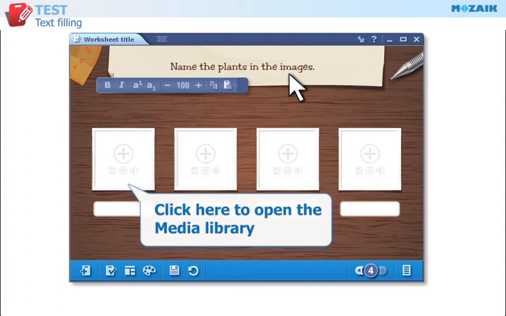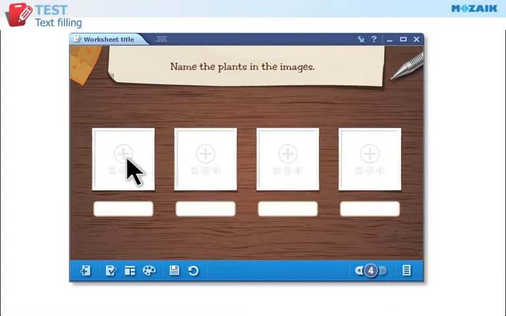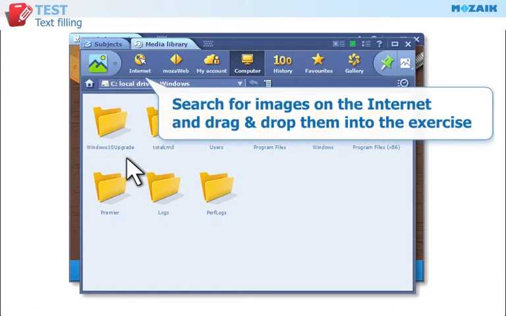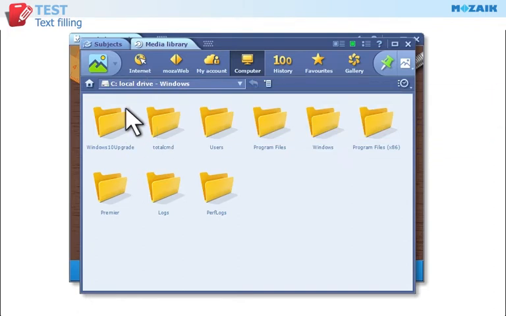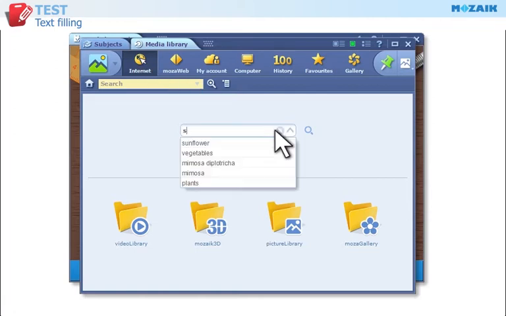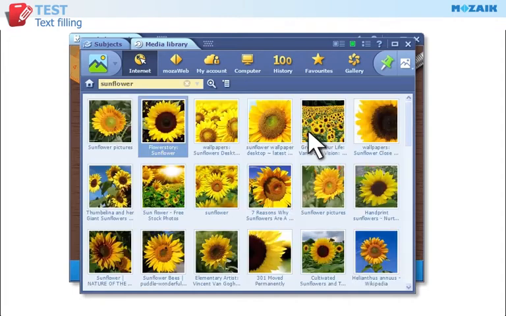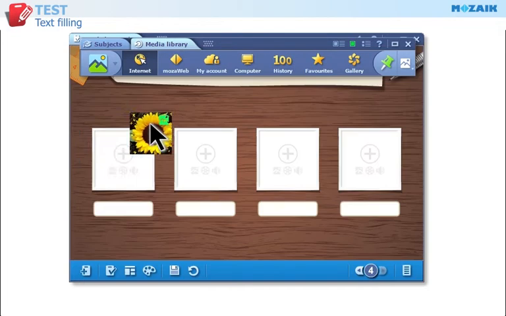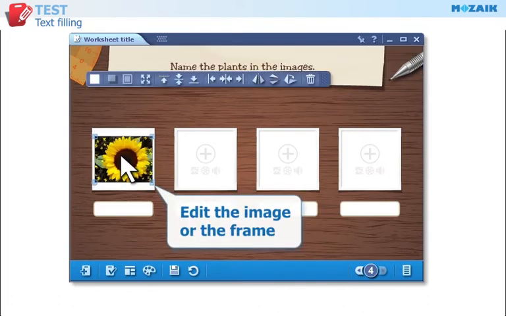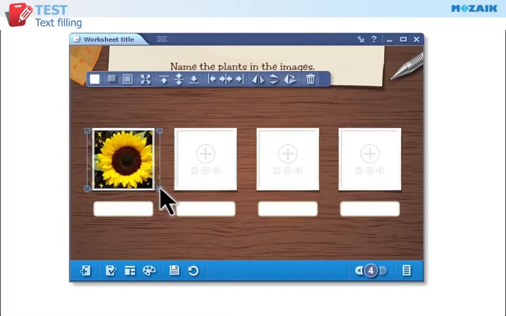Click here to open the media library, to insert videos, sounds, or images from the gallery, mozaWeb, or the Internet. Search for images on the Internet and drag and drop them into the exercise. Use the blue frame to resize, rotate, and move the image to view the whole image or only part of it.